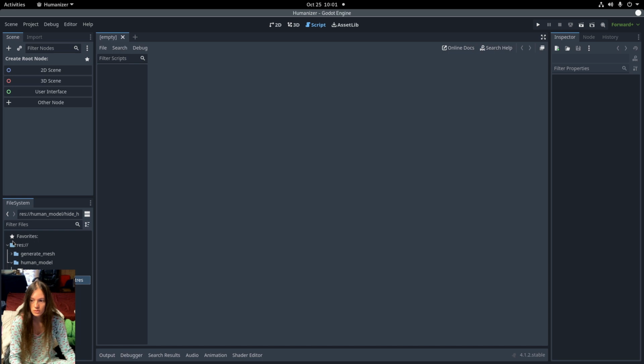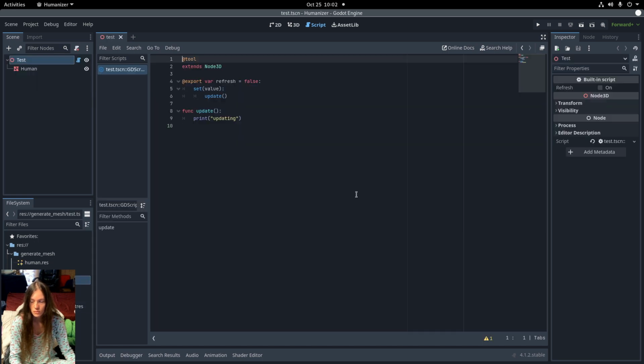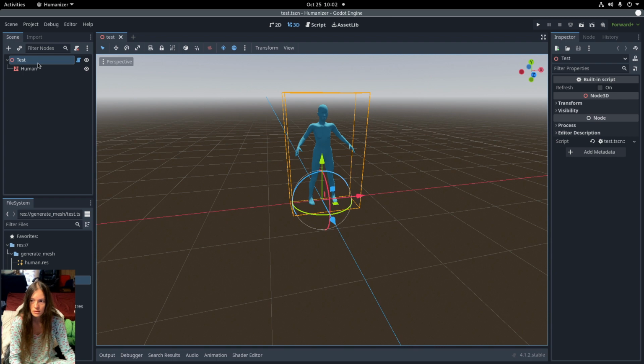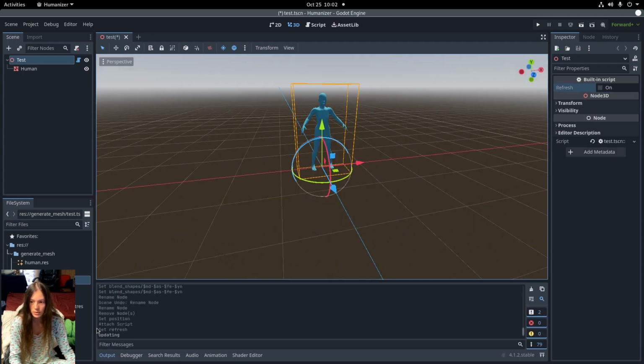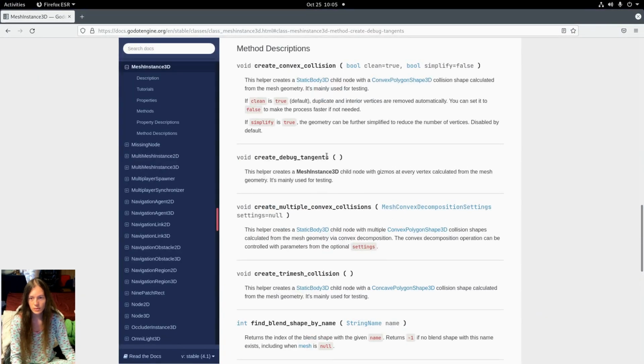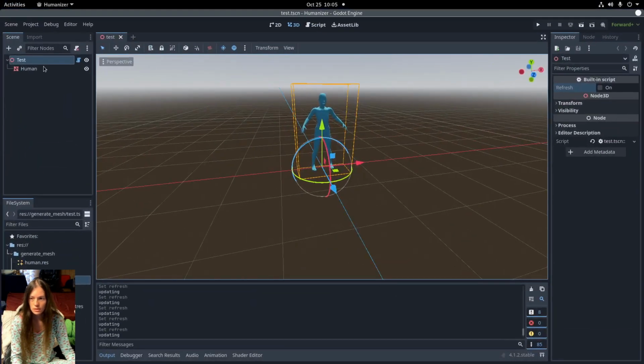And then you'll want to reopen the scene. And now if you hit refresh and open the output, you can see that it's printing the updating string. First, I found the create debug tangents function on the mesh instance 3D node to create gizmos at every vertex.